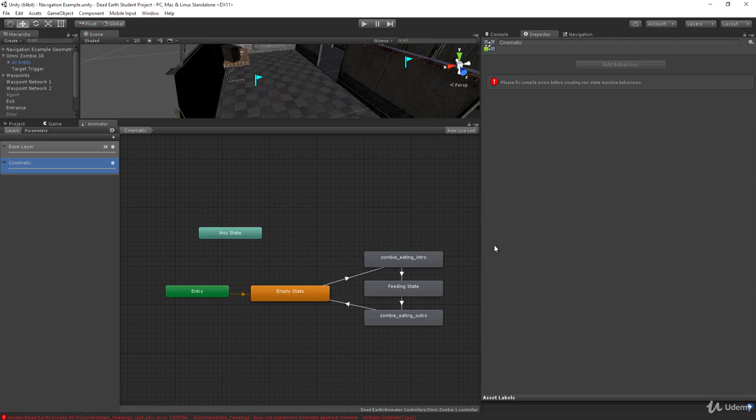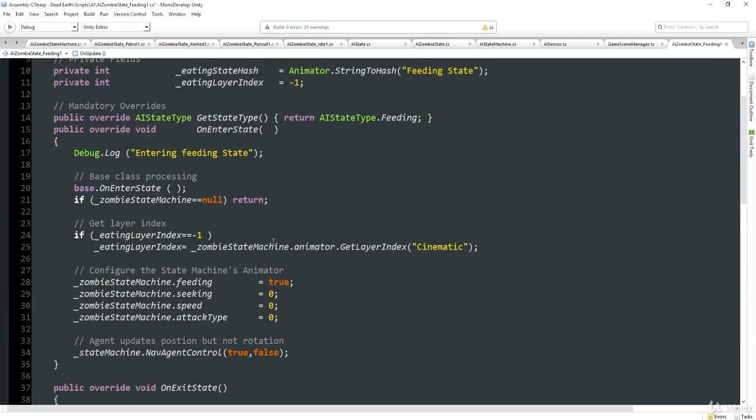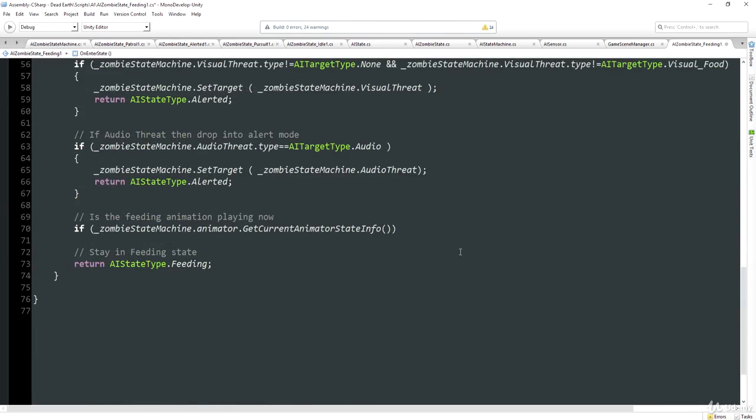So we also need to say we're interested in finding out what the current state running on this particular layer is. And because the get current animator state info function takes a layer as an integer, not as a string, that is why we used the get layer index function earlier on to grab what the integer index was of our cinematic layer. So we can now pass that value that we cached straight in there, like so, and then we can access its short name hash.